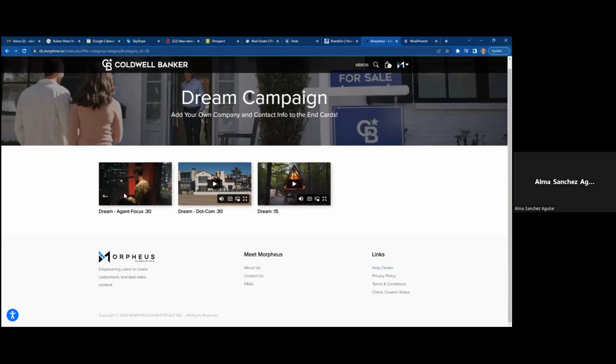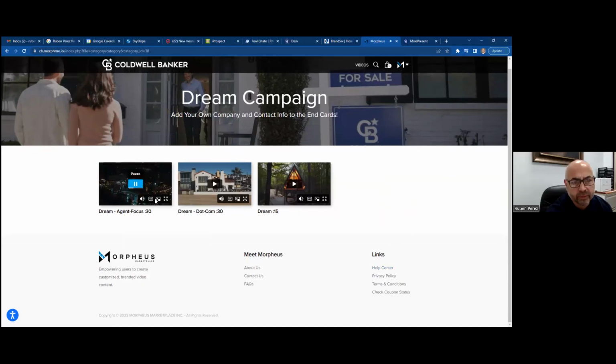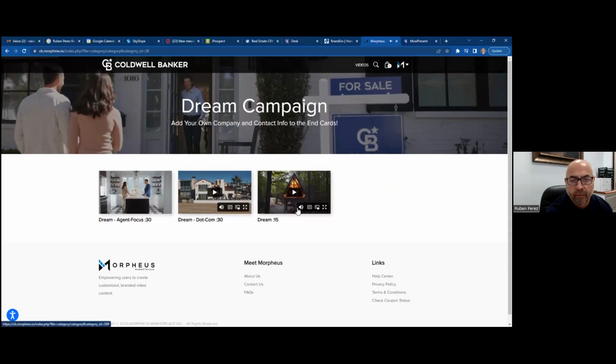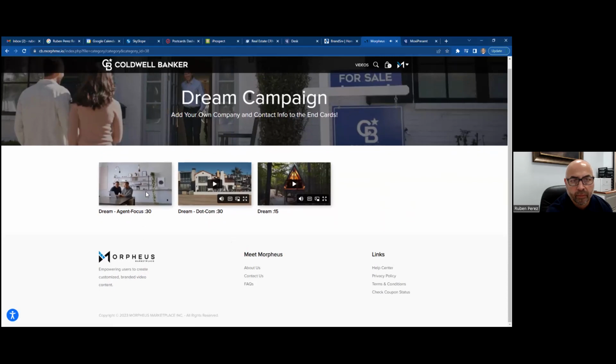When you work with a world-class agent at Coldwell Banker, you benefit from trusted guidance and a revolutionary seller's assurance program.